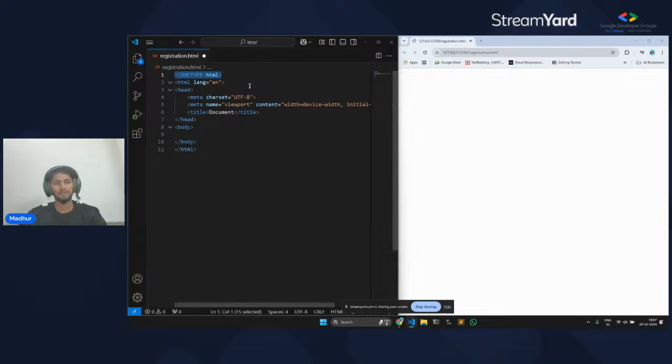Doctype HTML, we all know this declaration, but we don't know what it does. So doctype HTML basically tells the browser what version of HTML you are using. If you don't provide this declaration, the web page might be rendered in quirks mode. Now quirks mode is basically when the web page does not follow HTML and CSS specifications. So it might get rendered in an unformatted way or in a way which you don't want it to.